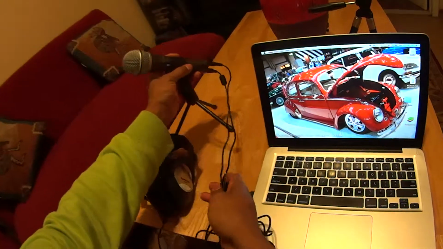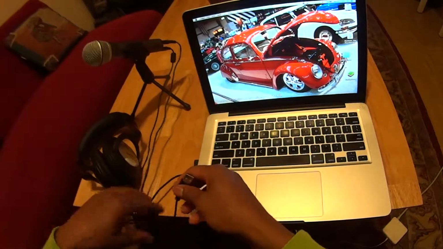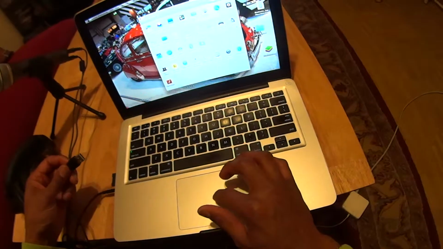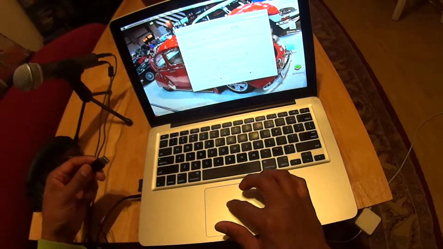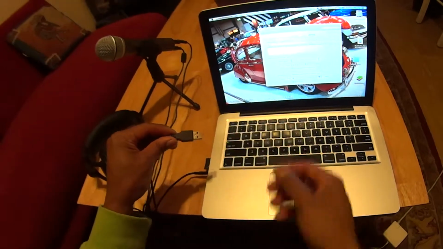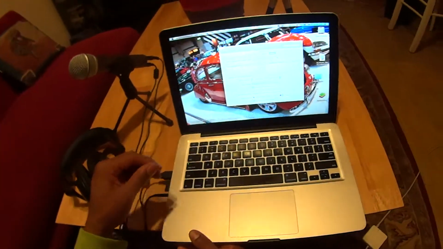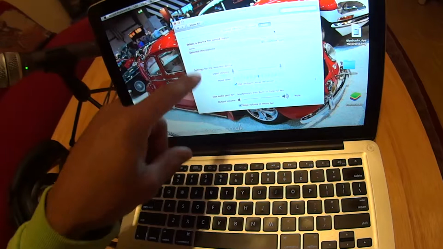Okay, now what you want to do, you want to open up System Preferences. Open up System Preferences, and go to Sound, and now we can go ahead and connect the USB cable. All right. And it should come up over here in just a second.